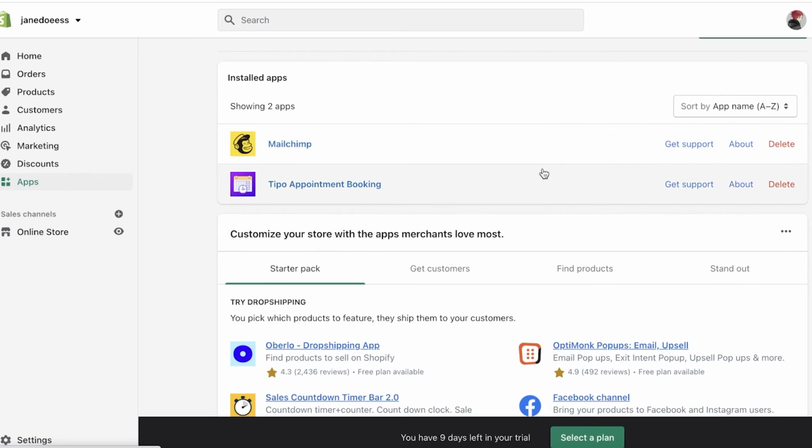And depending on what kind of product or service that you're providing, you can add applications accordingly. So definitely do add MailChimp or any kind of email marketing service that you use, because that is pretty essential. And I guess everyone does email marketing.